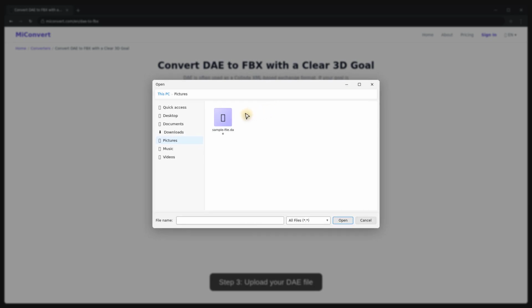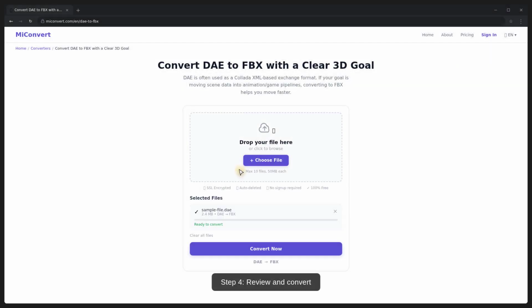Step 3. Click Choose File. Find your DAE file in the file browser, select it, and click Open to upload it. Step 4. Your file is now uploaded. Review the details shown on screen, then click Convert Now to start converting.